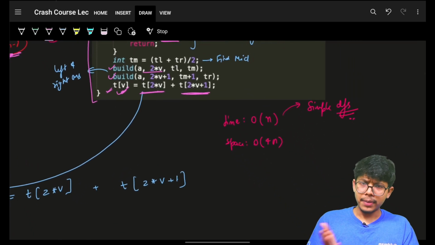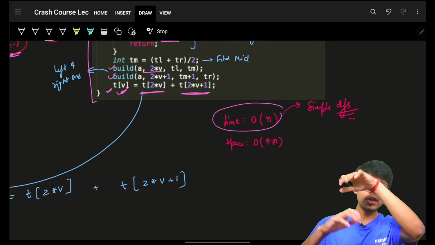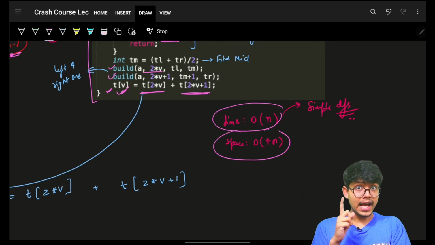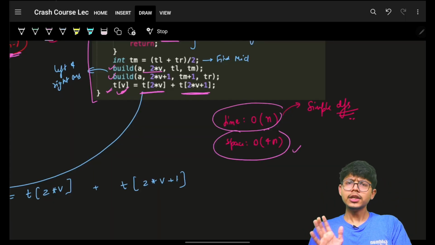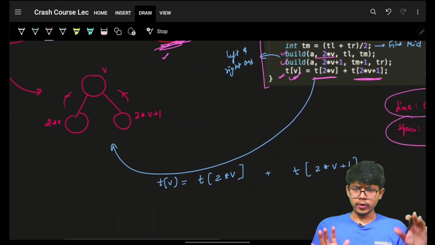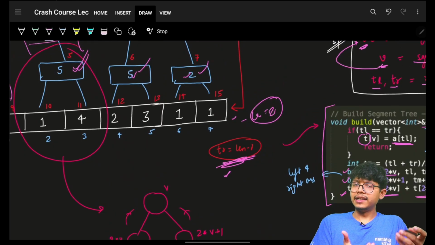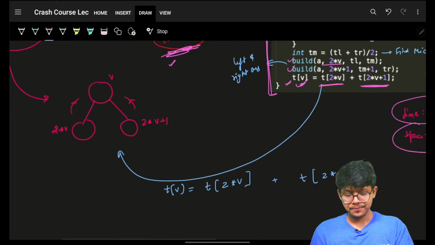Now, the time, as you are doing a simple DFS traversal on the entire nodes of the tree, is just O of n. Space you have already defined as T. T will be defined in the very beginning as 4n. Although I'll go into every operation, I have not initialized tree here. So you might think, okay, where did T come from? No worries. So far you have seen the tree is now built.